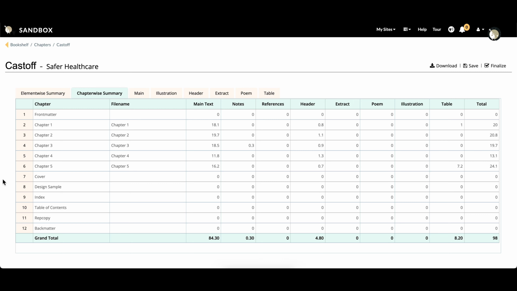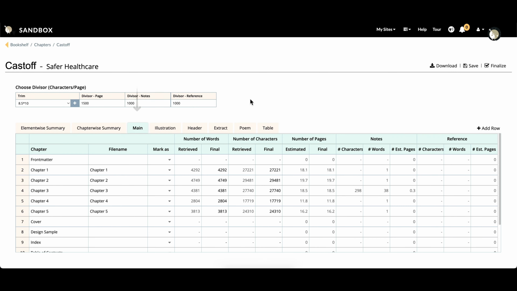Chapter-wise summary provides a consolidated report by chapter. Main lists all the chapters and files submitted for the chapter along with all the metadata, characters, words, and pages. All elements in the manuscript, excluding illustrations, headers, extracts, poetry and tables are included in this tab. For each element, meaning character, word, or page, the system will populate information from automatically extracted metadata and duplicate the same in the final column.